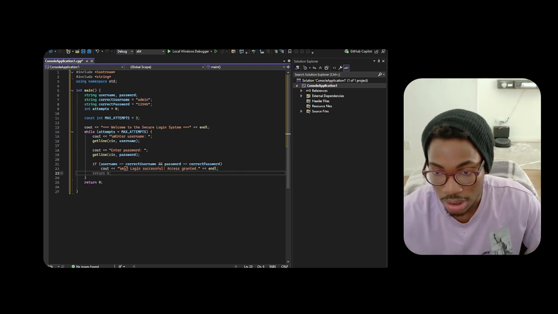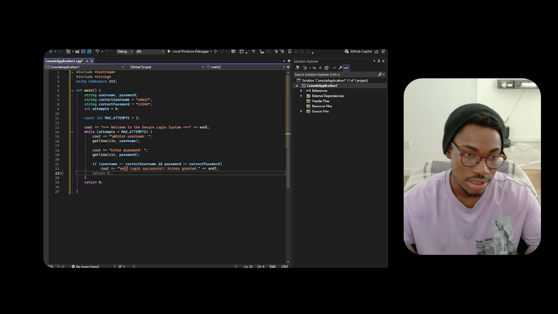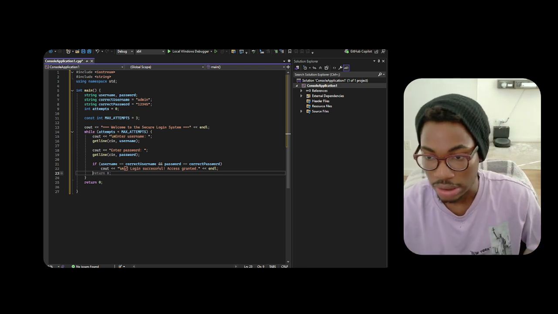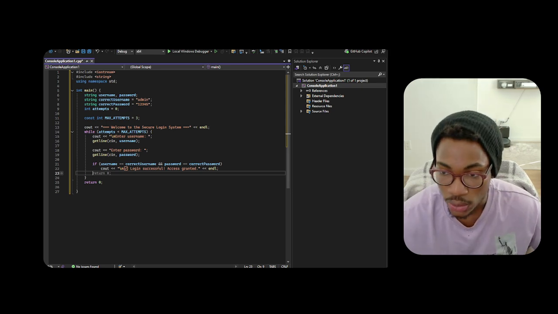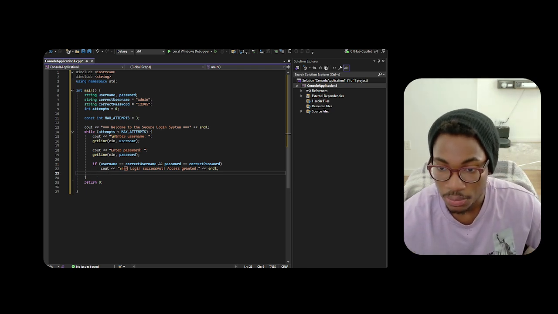Let's continue. Now we're gonna put options for the user. All right, options will let the user know, hey, you have option one, you can view your account. Option two, we're gonna say, hey, you can change your password. And option three is gonna be like, you can exit and log out of the system.